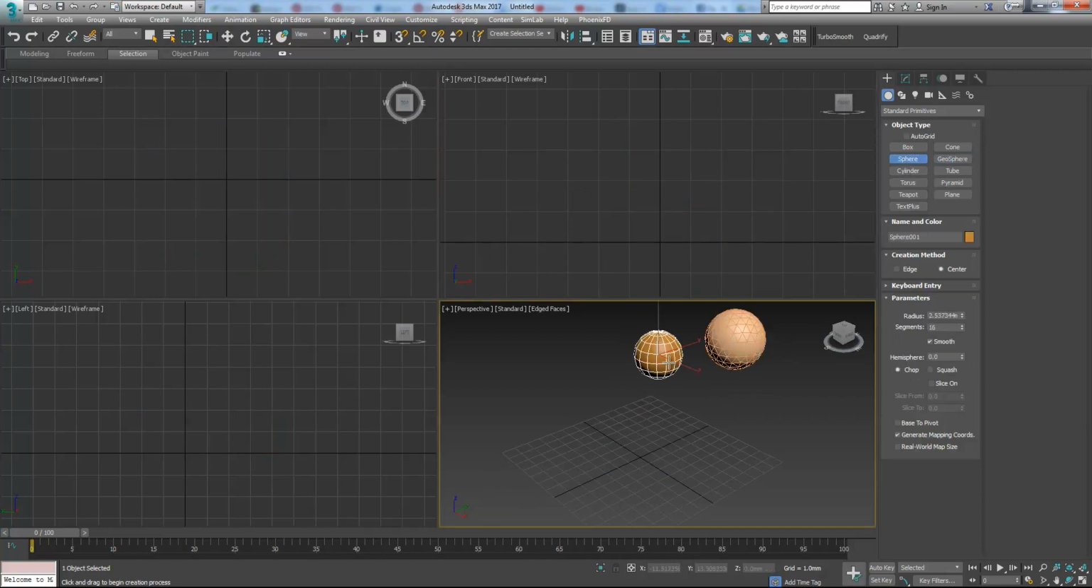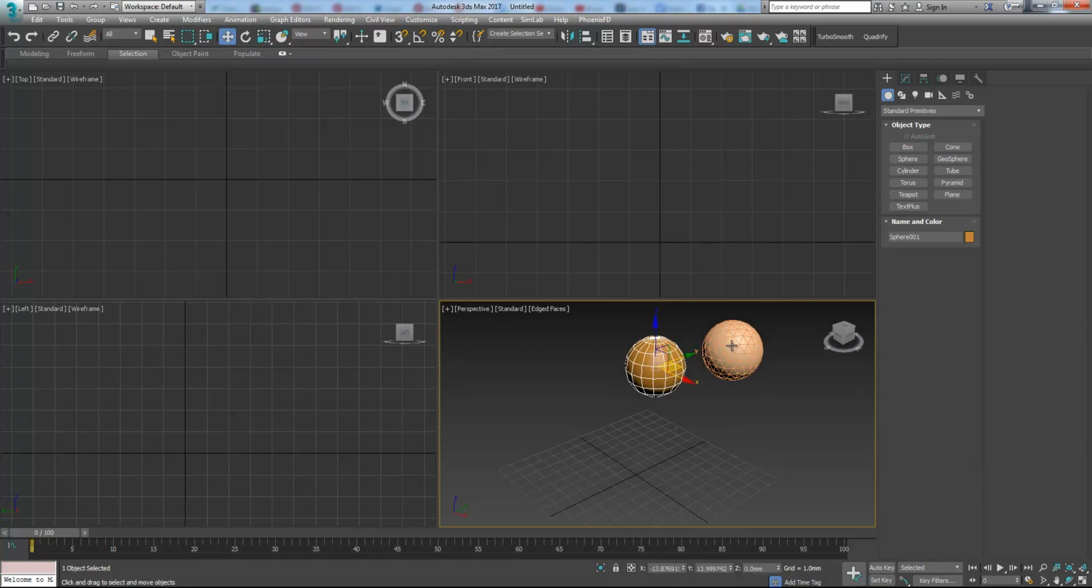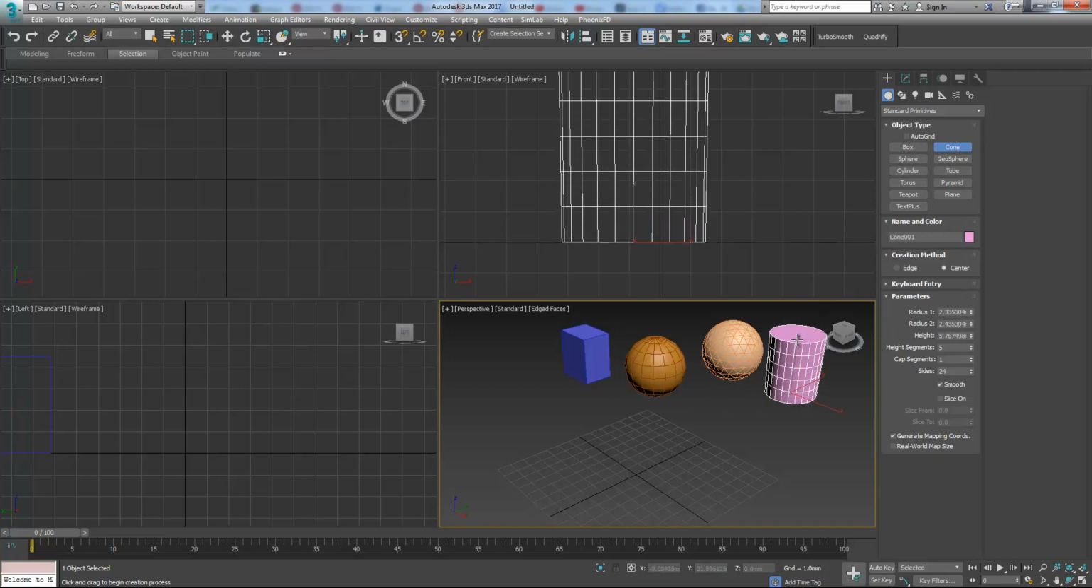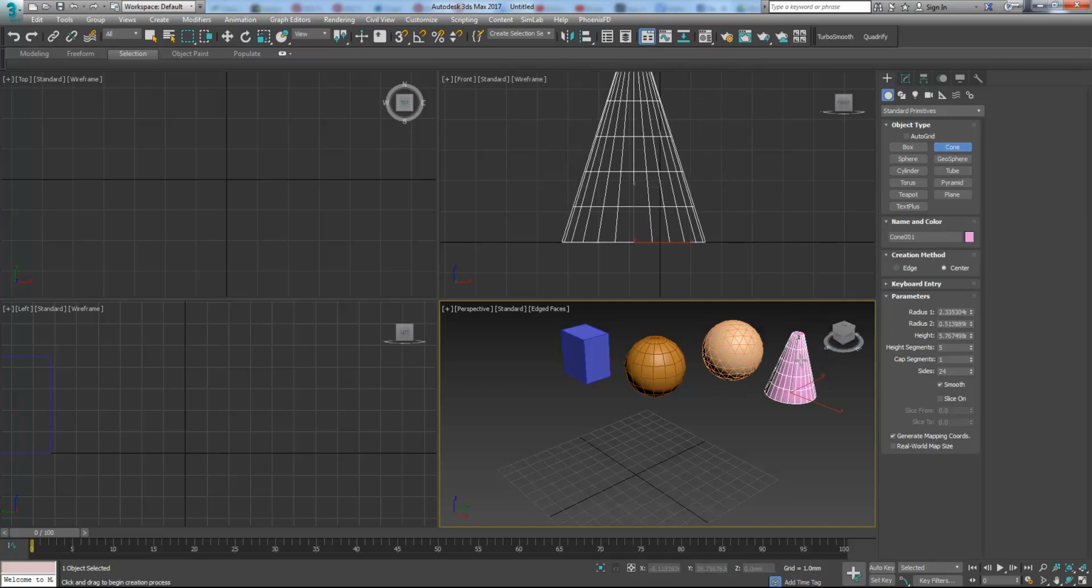It's different from the sphere. It's more like a globe, and it consists of a bunch of triangles. Then we have, let's create all of this in order for you to see. Let's decrease the segments. Then we have conus. You can adjust it like this.